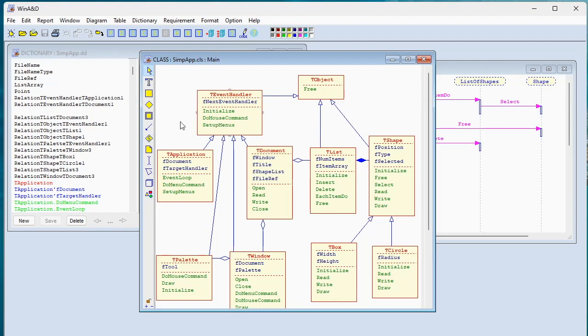These classes are connected with relationship lines. For example, here we see that the TEventHandler class inherits from the TObject class. Here's another type of relationship where the TShape class is aggregated by the TList. So TList contains a list of these TShape classes.